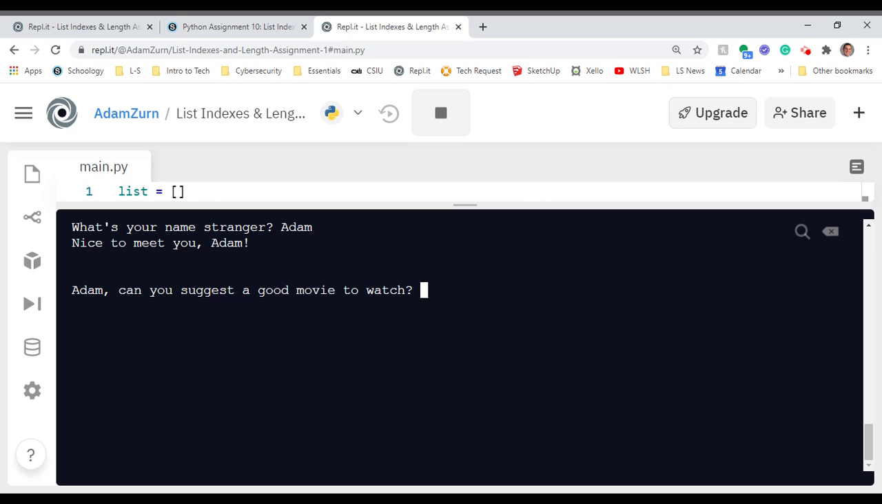So here I've got one. Adam, can you suggest a good movie to watch? Absolutely. How about Star Wars? Star Wars sounds like a good movie. Adam, can you suggest another movie to watch? So basically, at this point, we are inside of a while loop, and I've got an incremental counter inside there, and it's going to make me answer this 5 times. Okay, or add 5 movies.